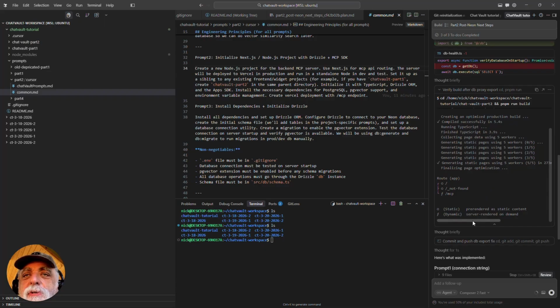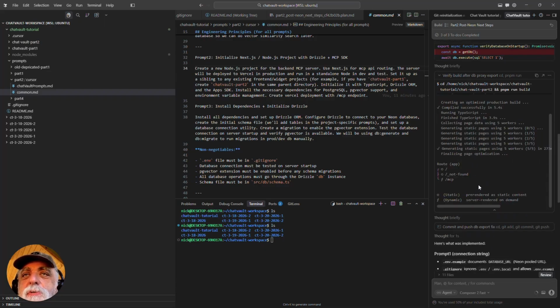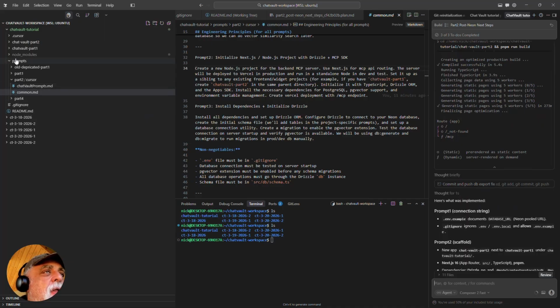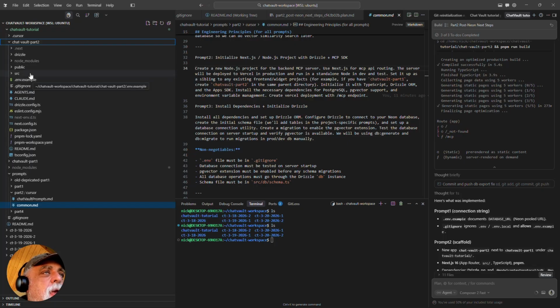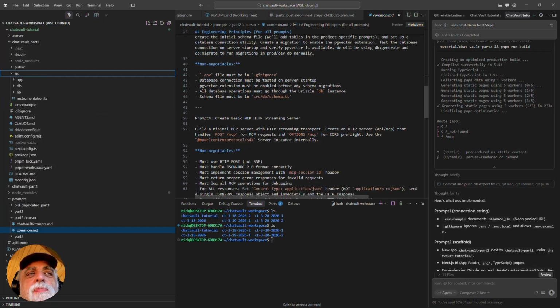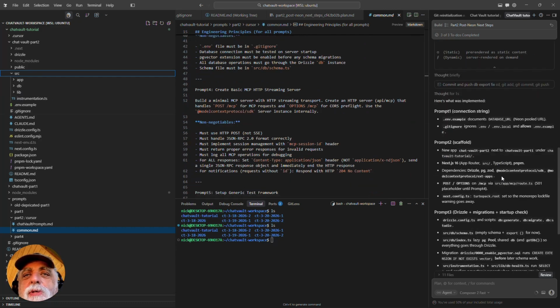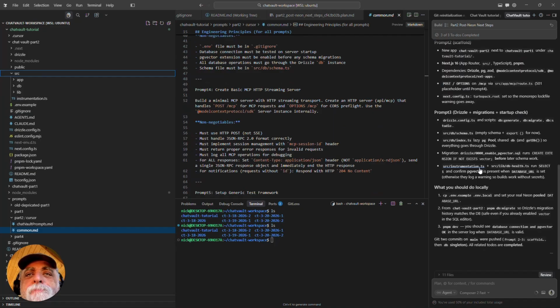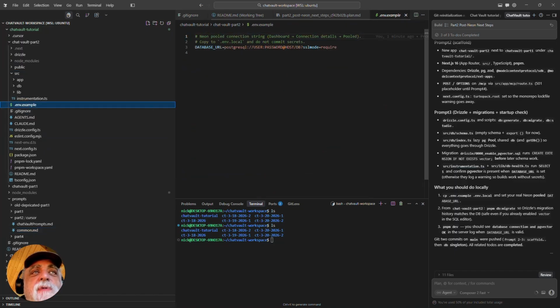So let's see. Run the build. Everything looks good, right? That's a good result. It should create a chat wall part 2. And yes, it has the app, DB, lib. It went through 2 and 3. So it is basically going through the generic setup described in this file and making everything ready. It says we need to create, out of this file, env.example, a real .env file.